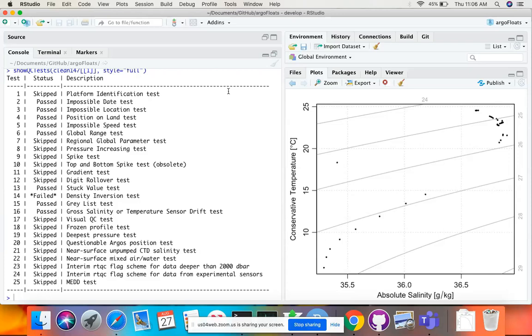Now, if you had a salinity of 2, the global range test would catch it, or negative, or 400, or something like that. But then there's a whole bunch of tests that were skipped here. Regional parameter tests, which again would be, this float is in a certain ocean, and we have certain ideas for its salinity and so forth. That was skipped. The pressure increasing test was skipped. That just says it should be descending.